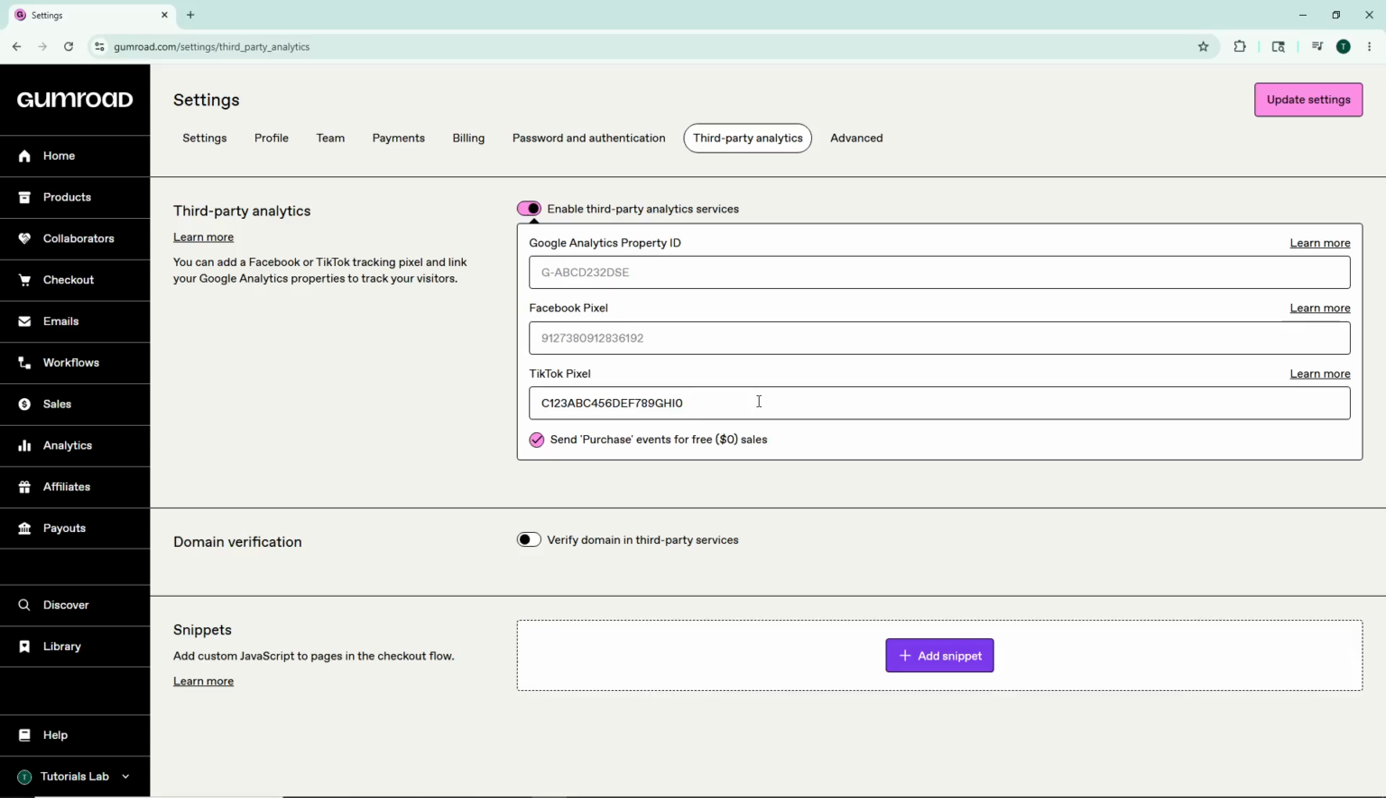Once you've entered your TikTok Pixel ID, you'll want to save these changes. In the upper right corner of the screen, you'll see a button labeled Update Settings. Click on it to finalize and save your integration. This ensures that your TikTok Pixel is now active and tracking data from your Gumroad store.